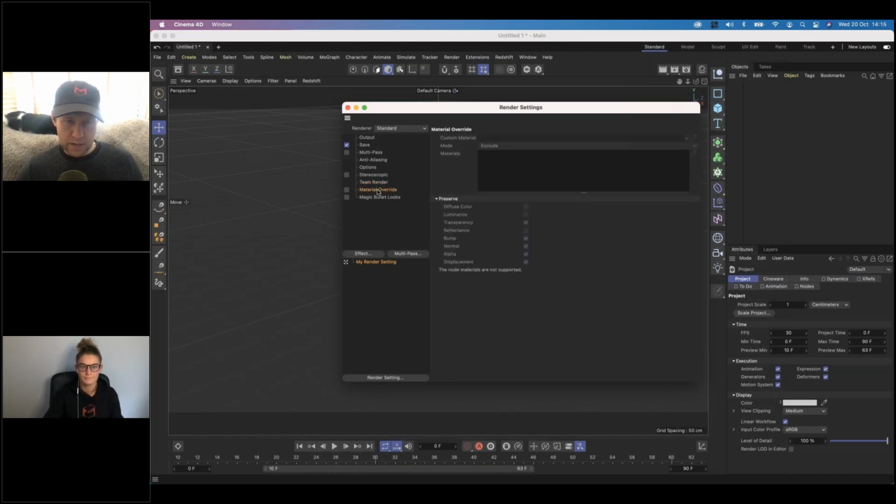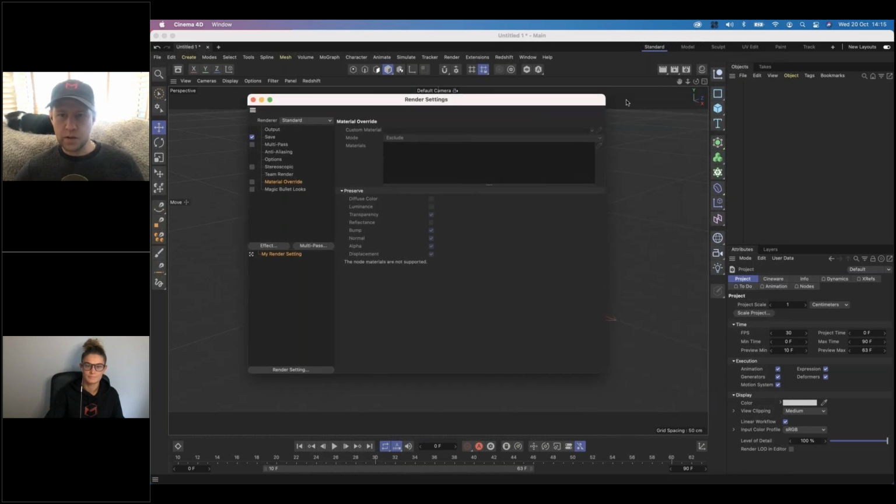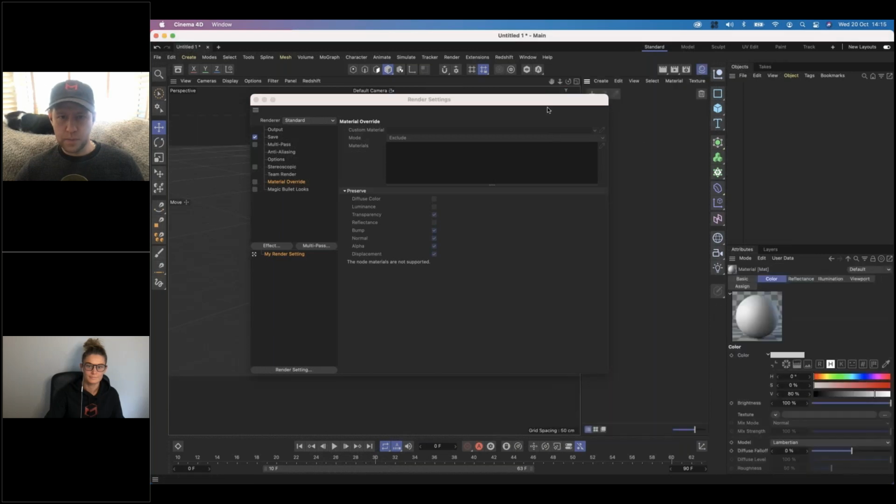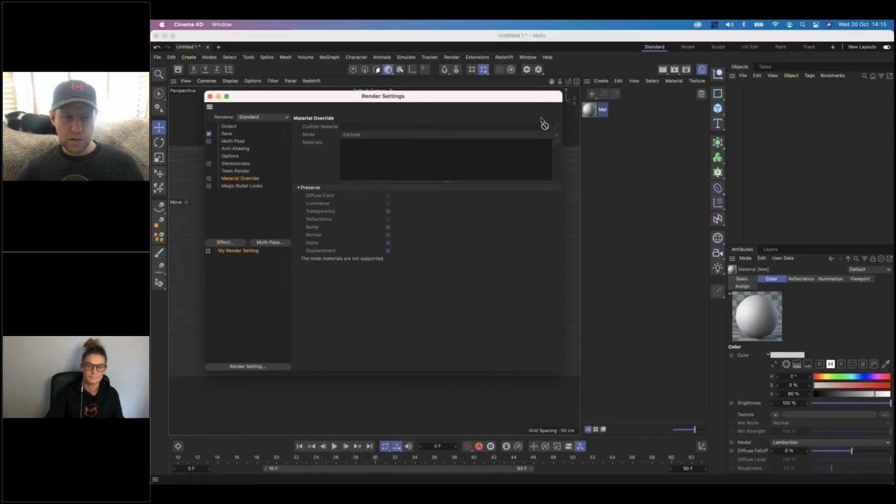Material override is actually really useful. If you've set up your scene and you have all of the materials on it, and then you go, I really wondered what this would look like if everything was white, so I can just check the modeling. What you can do, you can create a new material. You can drag this material into here and turn on material override, and then drag it into the custom material. So it will now overwrite all of the materials in your scene with this.